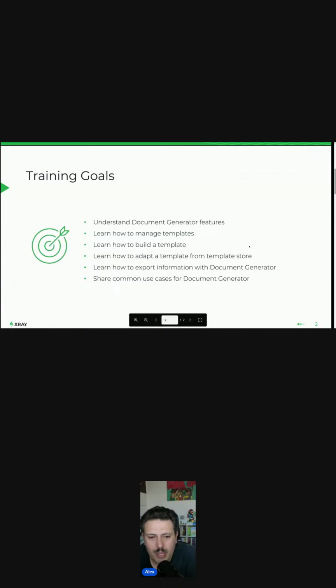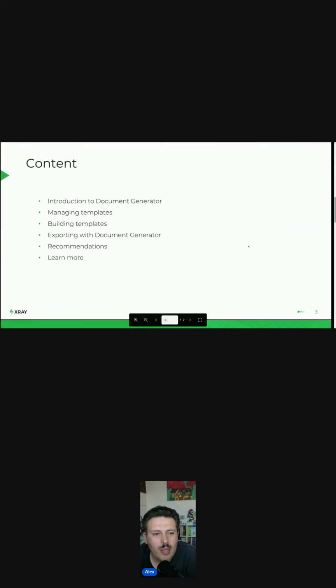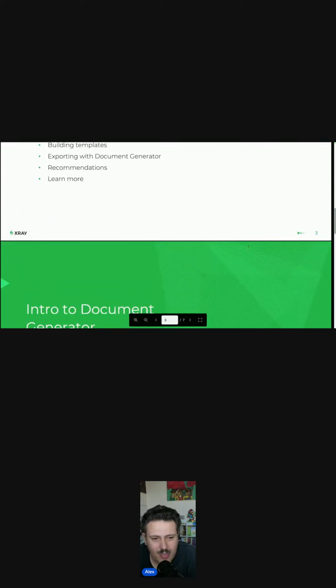how to manage templates, template from a template store, learn how to export information with the document generator, and then share common use cases for the document generator. So some content here, which is the introduction to the document generator, managing templates, building templates, a lot of what we just covered. So we're just going to skip on through.